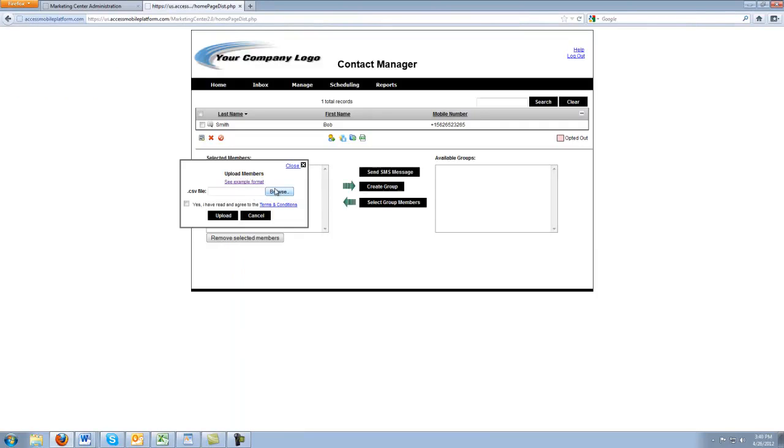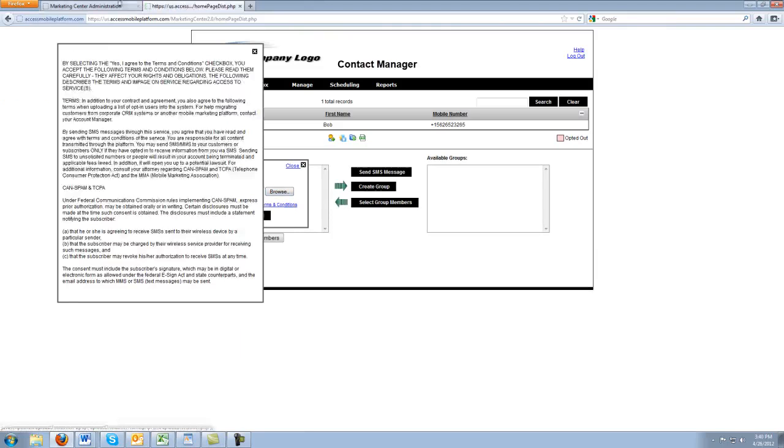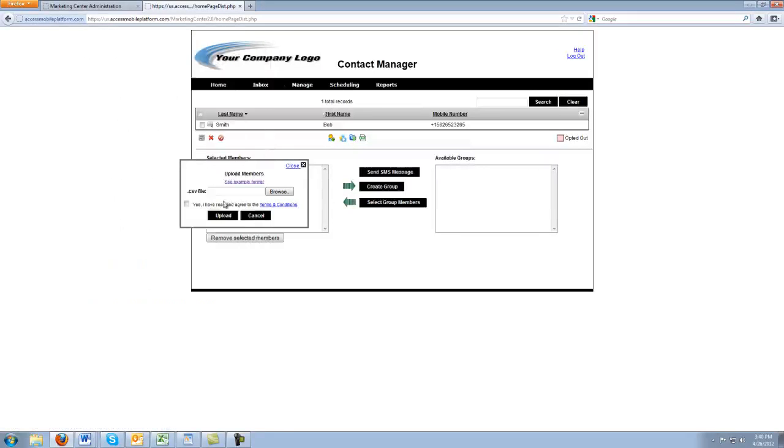Browsing right here with that browse button, choose the file. Yes, I have agreed to the terms and conditions. If you want to see those terms and conditions, you could click on the link and it would show you terms and conditions saying that you're not going to spam or illegally send these mobile numbers any messages without their consent. And then upload, and once you upload, it would upload all those numbers into your list right here. So that's just a quicker way to upload a list of mobile numbers into the platform.